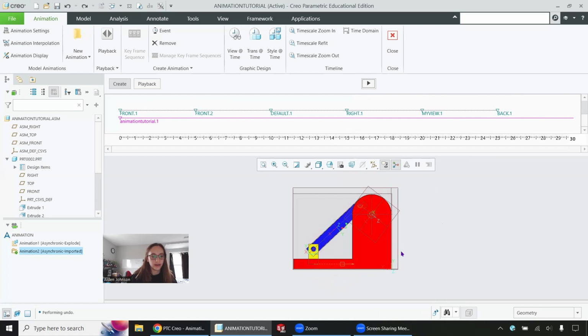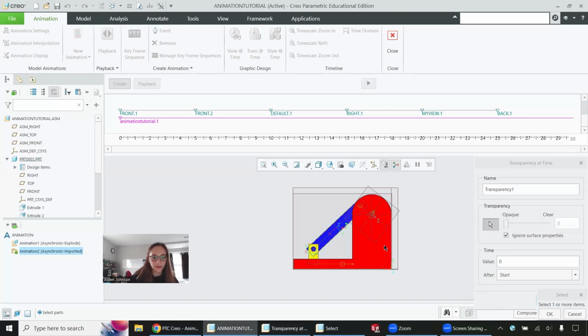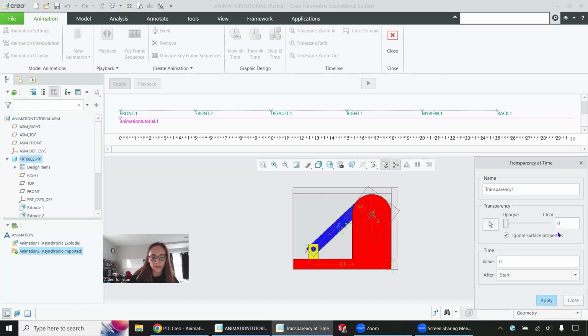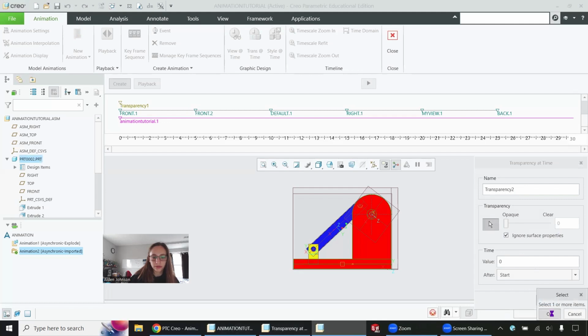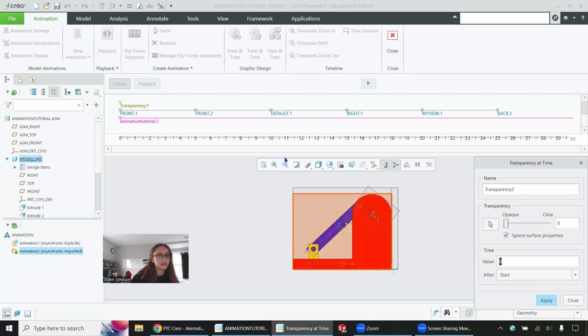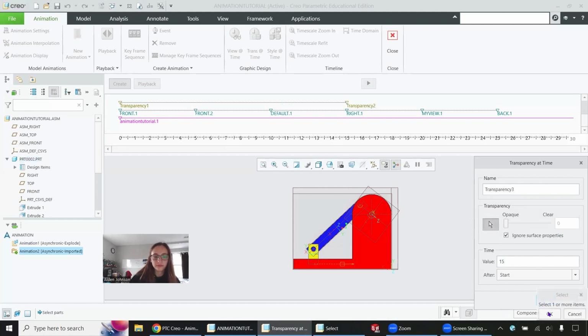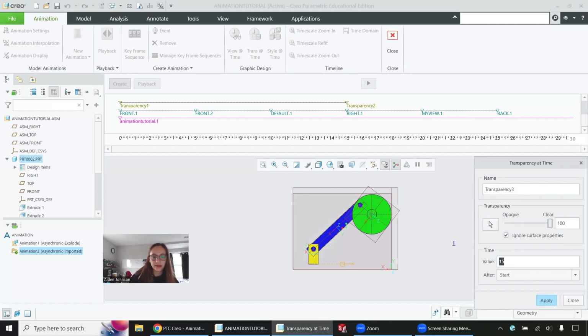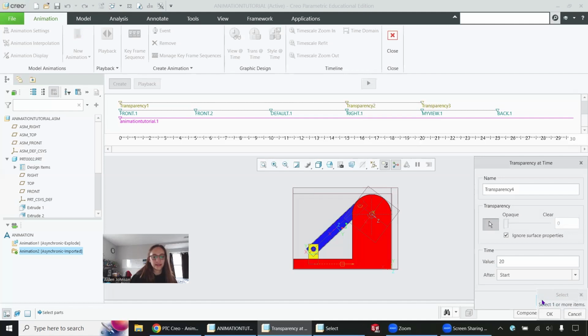Now that my views are all set, I want to think about the transparency of my parts. So I want this red part to be transparent at certain points throughout the video. I'm going to use this transparent at time feature here. And I'm going to say that it is opaque at the beginning. And I want it to stay opaque until maybe 15 seconds in. For my third transparency, I want it to be completely clear by 20 seconds in. And stay that way for the rest of the video.